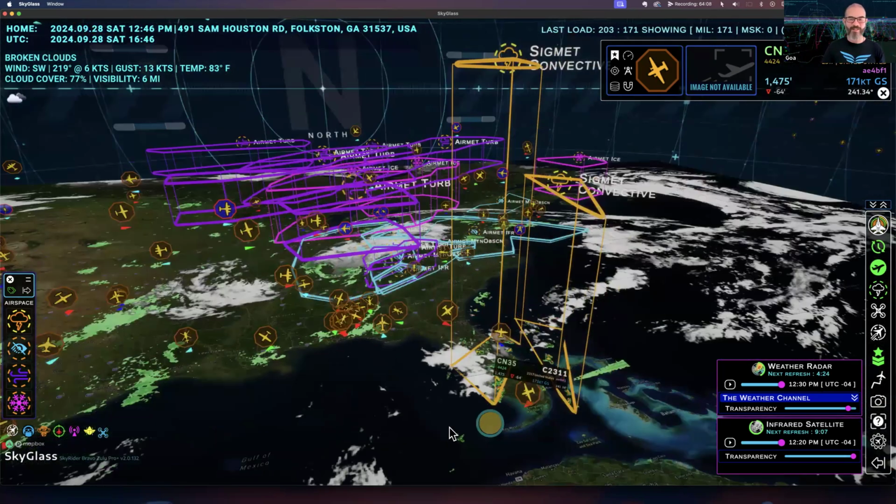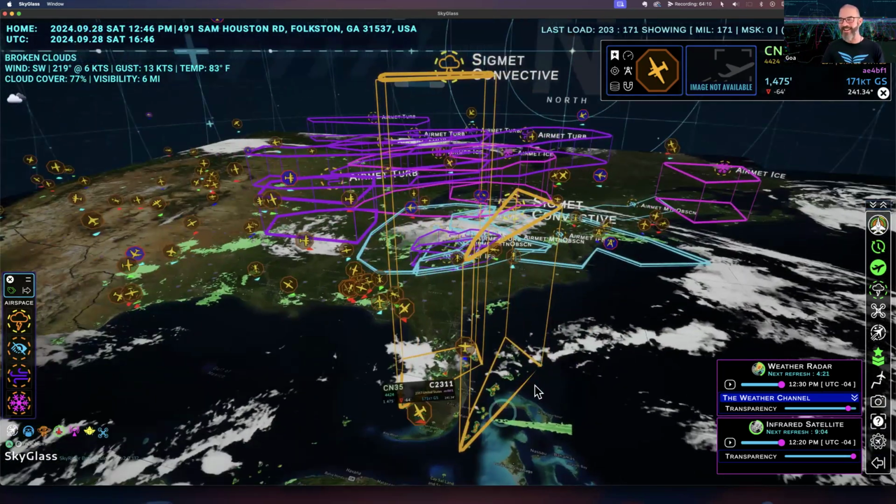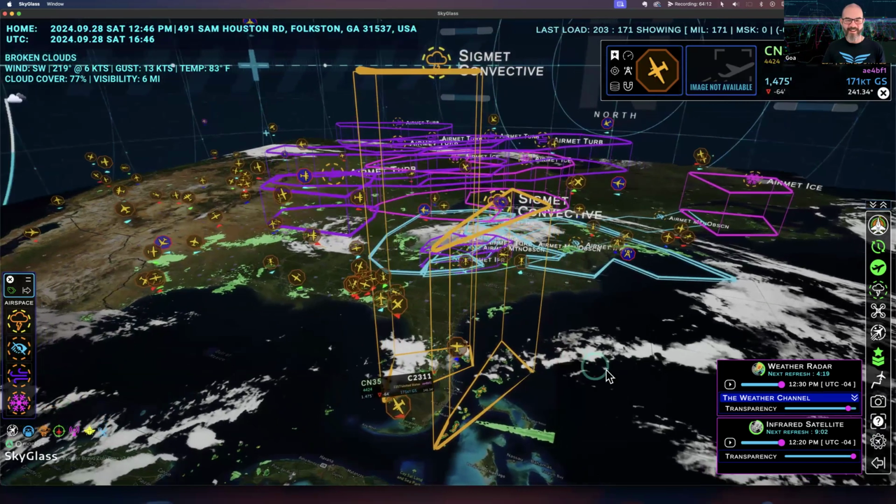I'm loving how SkyGlass is looking these days. So neat with the satellite and the radar. It's still new to me. We just started dialing this in the last few weeks, so I'm so excited about it.